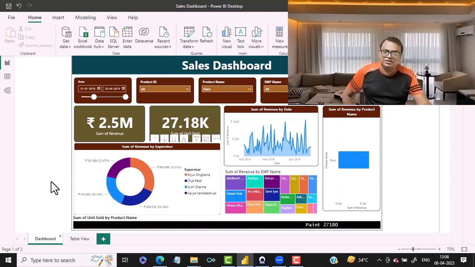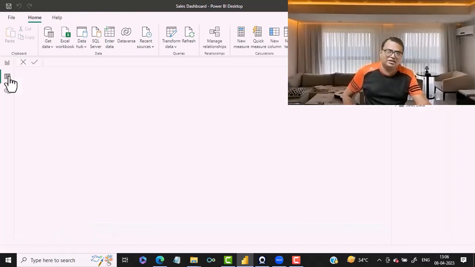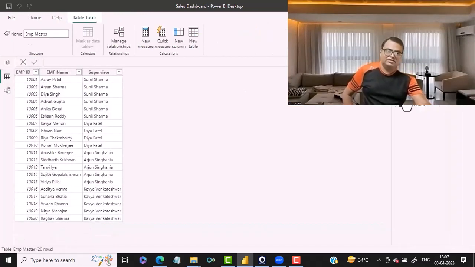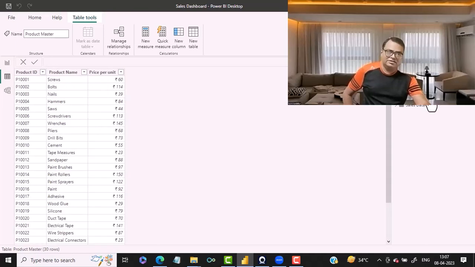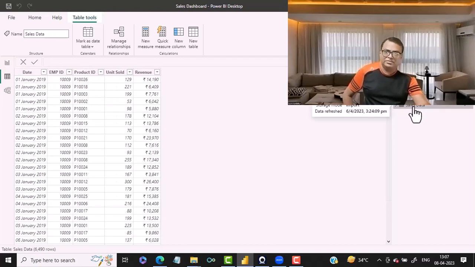So for this I'm going to use 3 Excel tables. The first table is employee master, in which the fields are employee ID, employee name and supervisor. The second is the product master, in which product ID, product name and price per unit. And third is the sales data, in which you have date, employee ID, product ID and units sold.